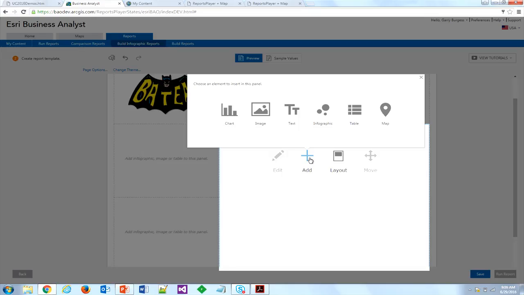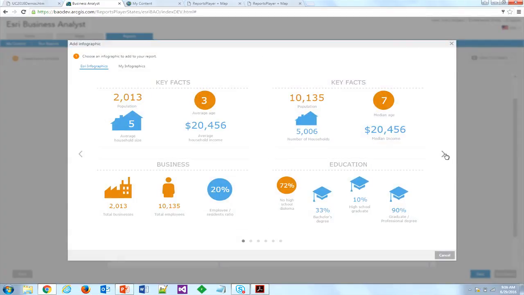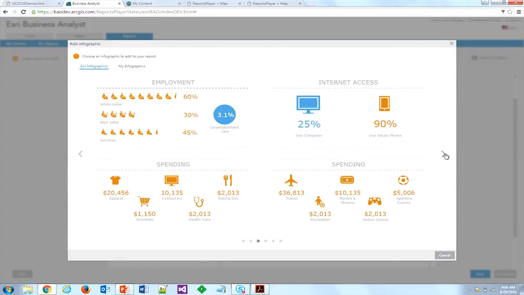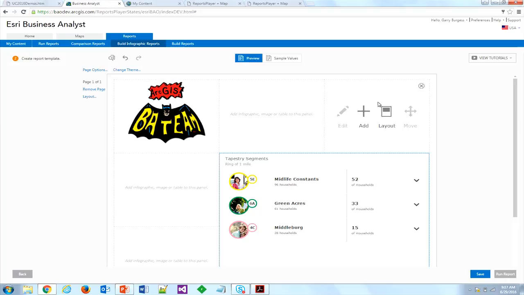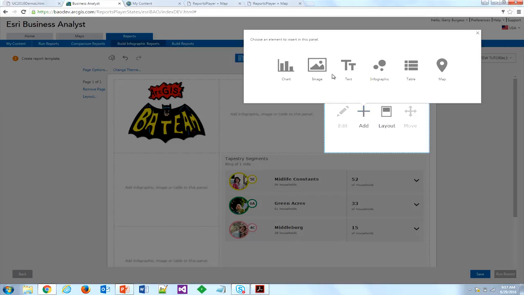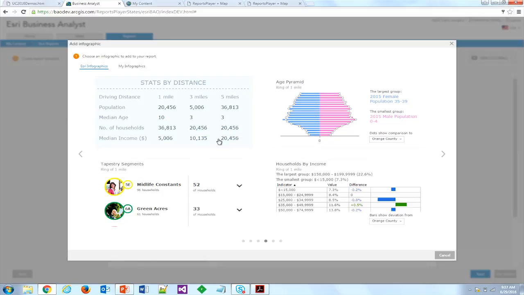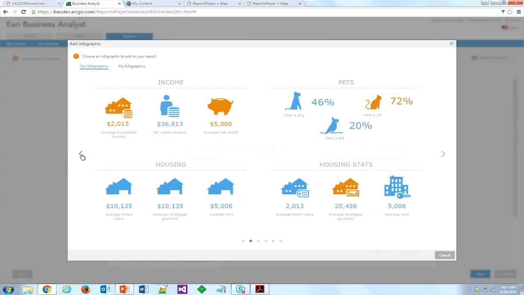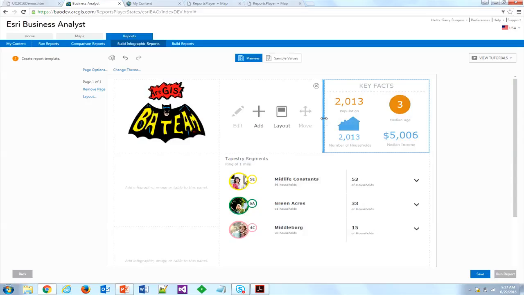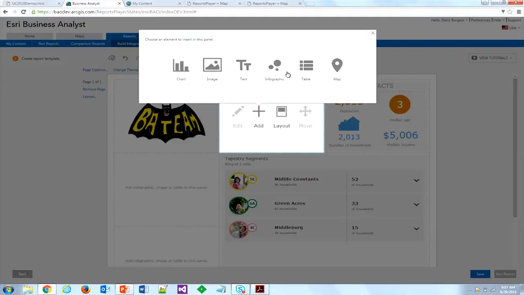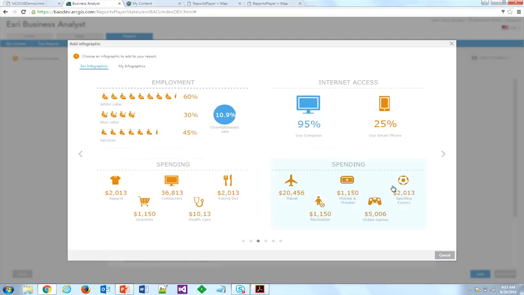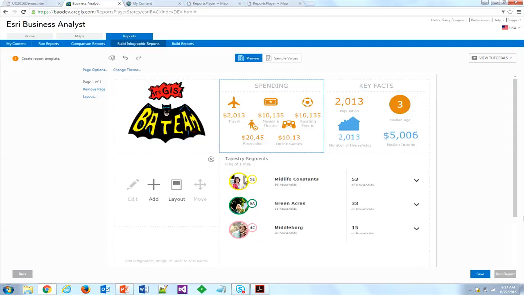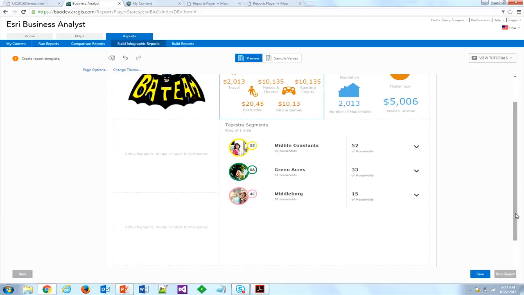So one of my favorite infographics that will come with this is the Tapestry infographic. It basically gives you information about your top 3 Tapestry segments. And I want that to be really big because it's nice and visual and engaging. And then I'm going to add some other infographic panels here as well. So for example, I'll go back to the key facts and add that, and then maybe we'll add some information about some spending data that we've got here. All right, so with the infographics as well.